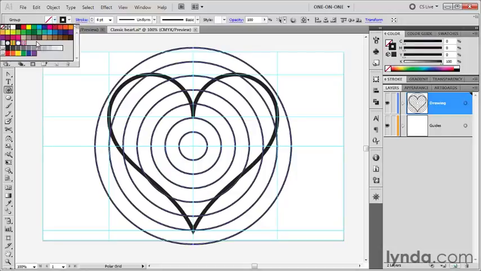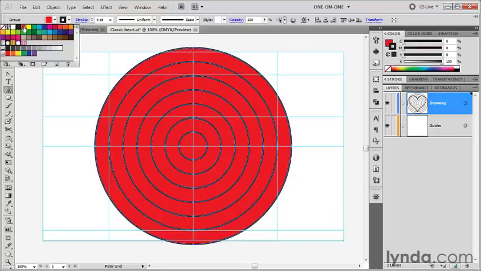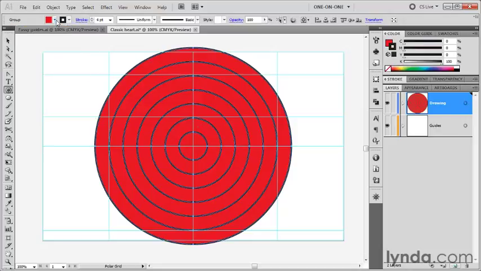I can do that by clicking this item right here, and that brings up my swatches palette. And this first icon, by the way, controls the color of the fill. The second icon controls the color of the stroke. And I'll select CMYK red. And that will go ahead and fill the entire thing with red. That's not what I want at all. All right, so that's interesting.